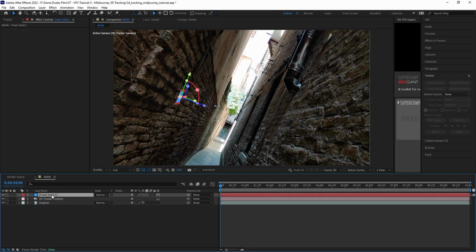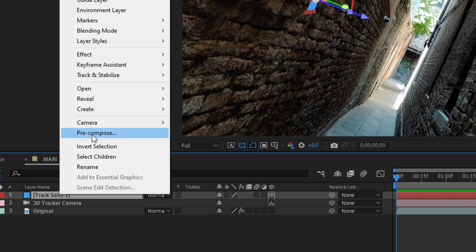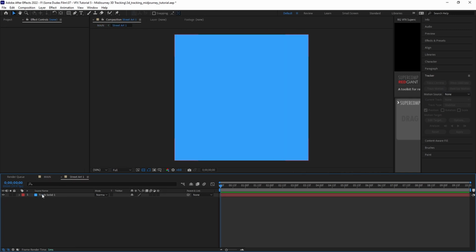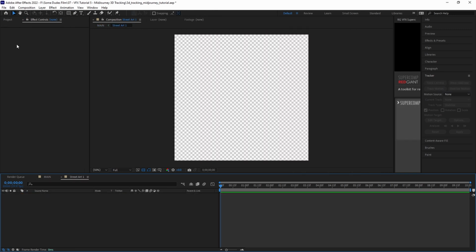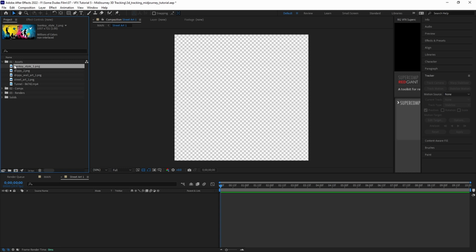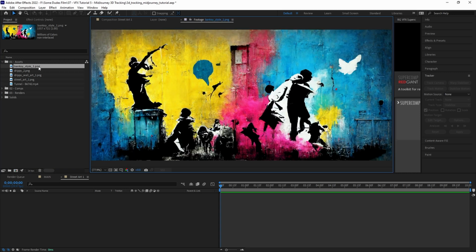Once these are created, select the solid layer, right-click, and select Pre-compose. Then open up the pre-comp and delete the solid. Head over to the project panel and select the image that you want to track in. These are the mural images that we created using Midjourney that we want to attach to the wall surfaces. This is just one example of an infinite number of ways that you can leverage AI to create custom elements for your scenes. You can check out our Midjourney video in the top right-hand corner if you want to learn more about how to actually generate images with it.